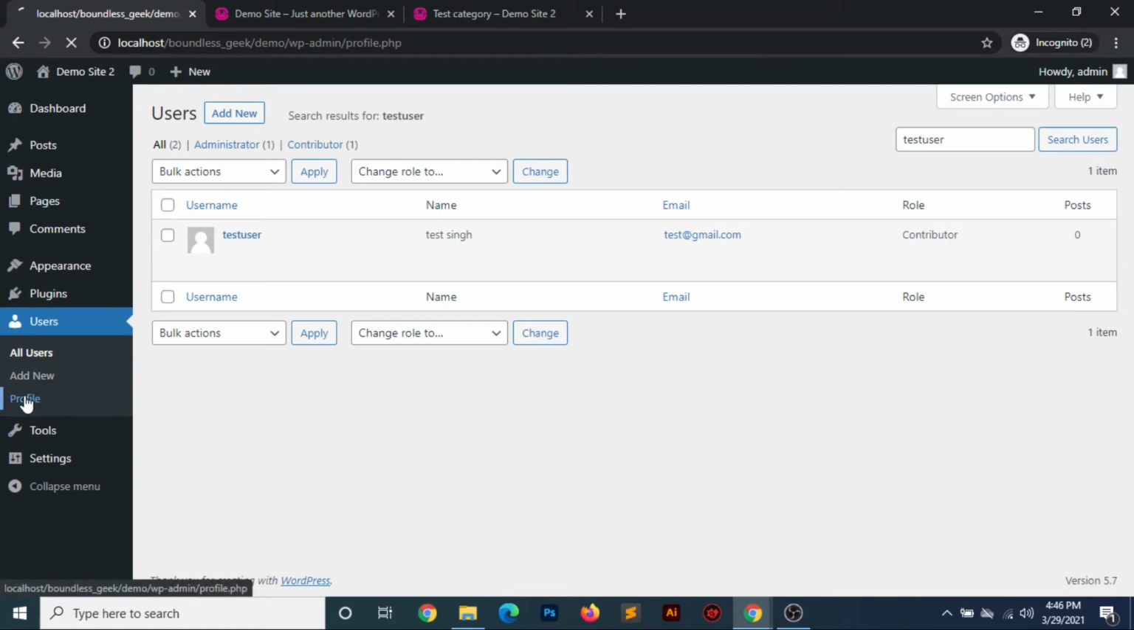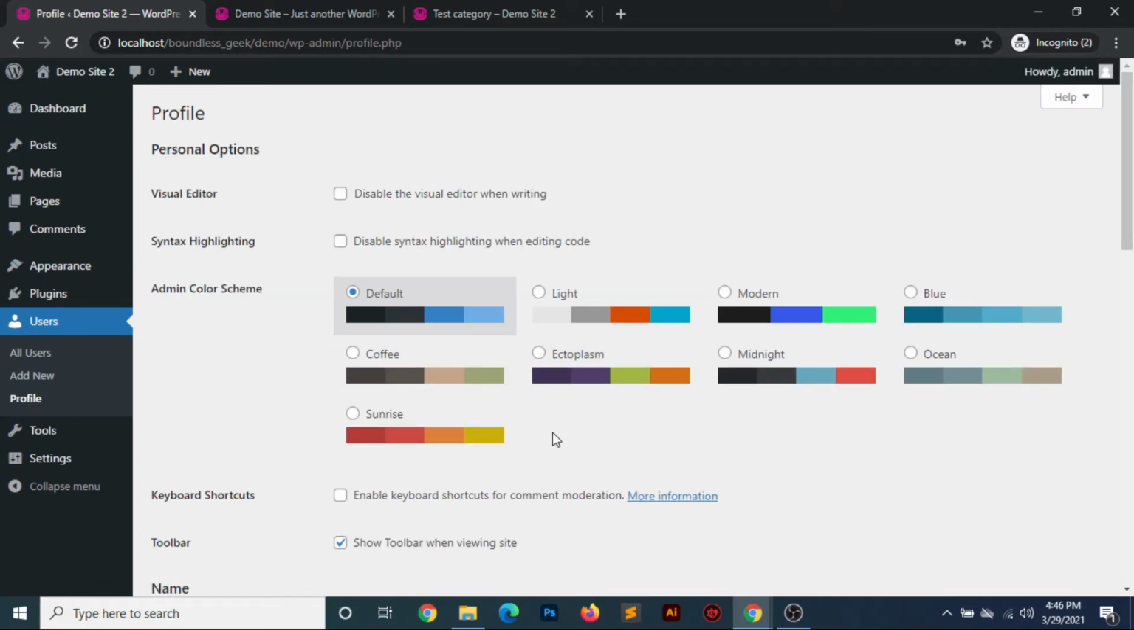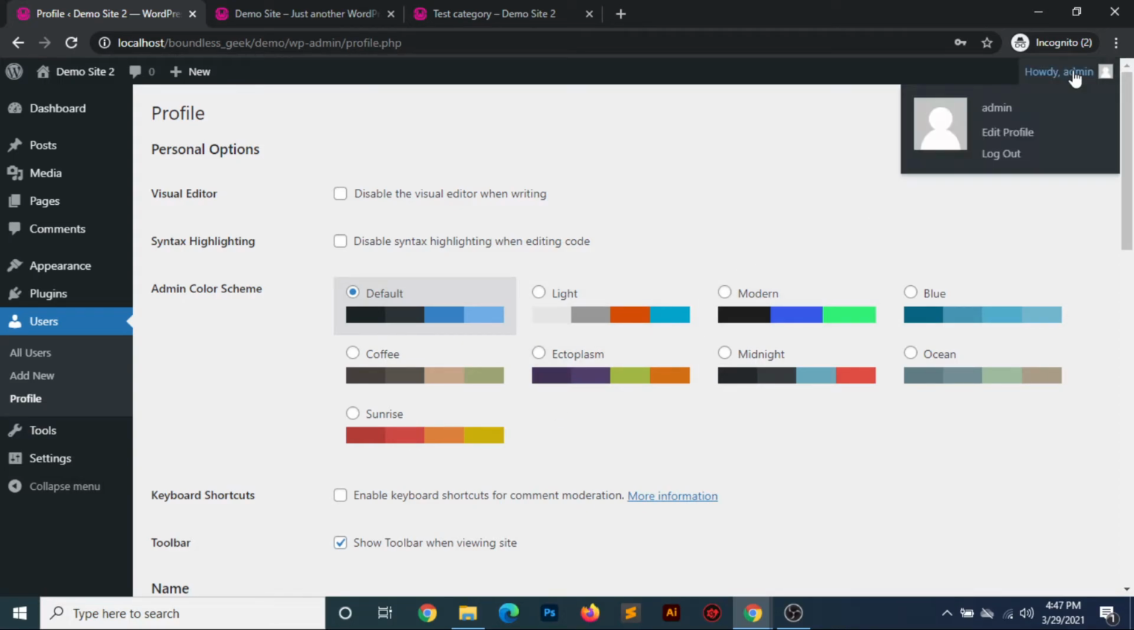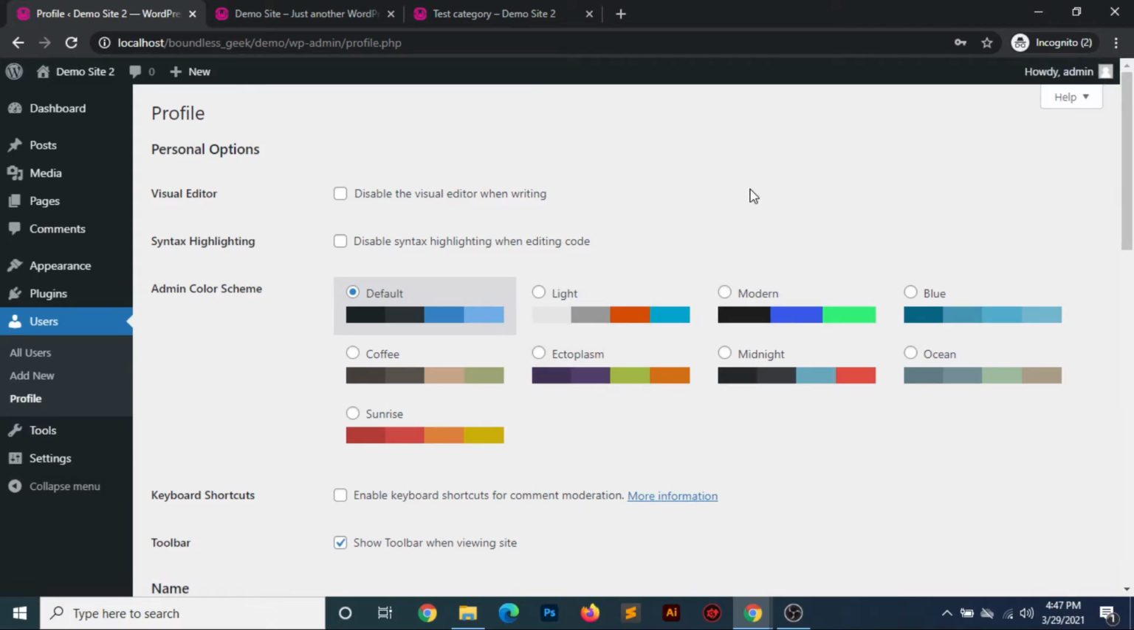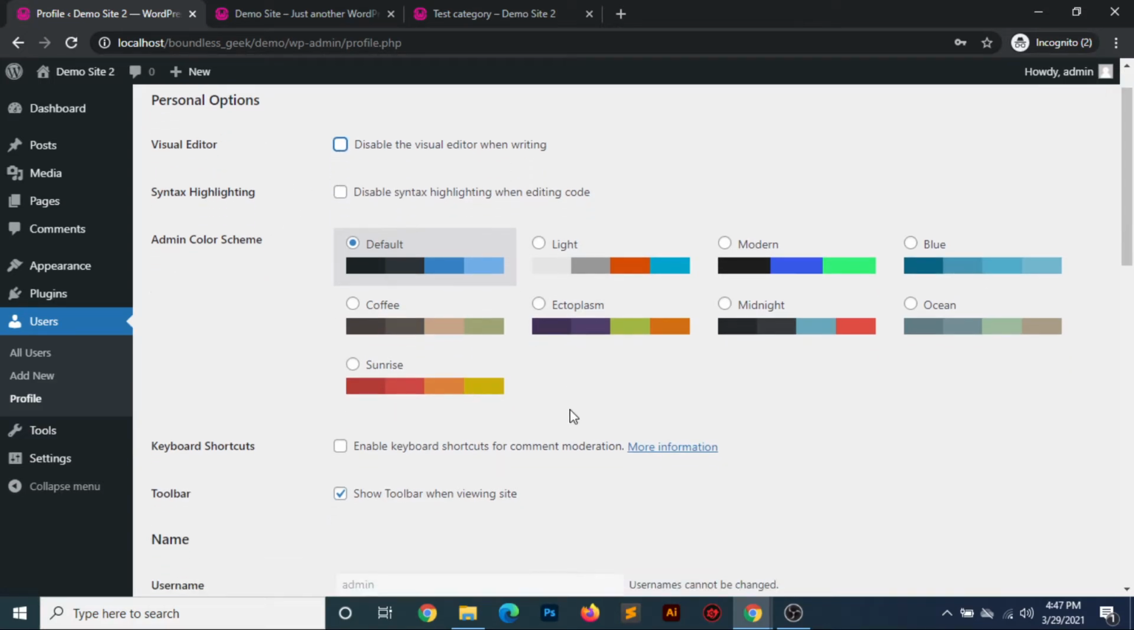On Profile, we can see the profile of the current user. Current user means the logged-in user. Right now we are logged in as admin, an administrator, so we can see the profile of this. We can change settings like the visual editor: disable the visual editor when writing. So we can disable the visual editor for any specific user. If I check it, the visual editor will be disabled. Same as syntax highlighting, you can check all these settings.